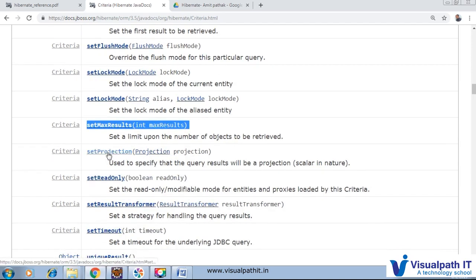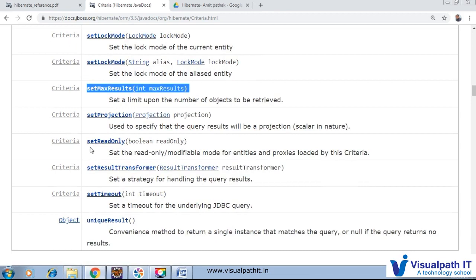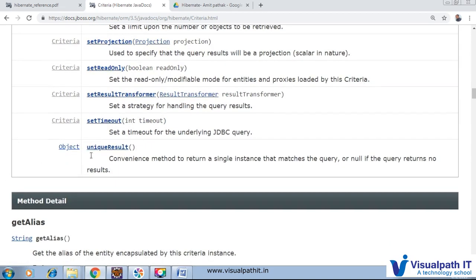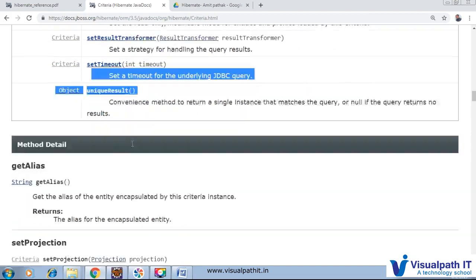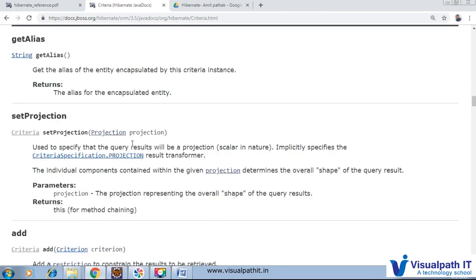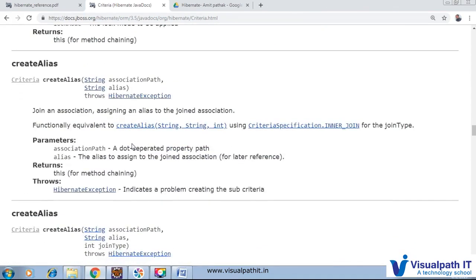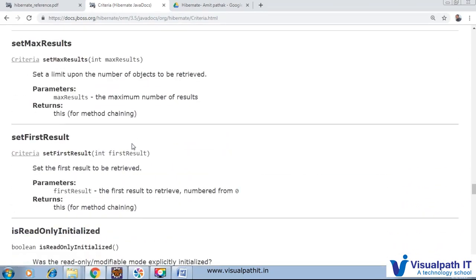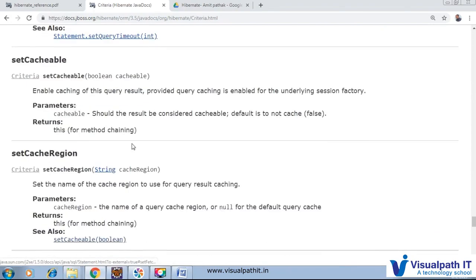This will help with scrolling or the pagination concept. setProjection is there, through that we can set the projection. setReadOnly is there, so we set read only, and that will not be modified. Then setResultTransformer, setTimeout, and uniqueResult are there. Those methods you can utilize, and the definitions are also here. If you want to go deeper into all the methods, just go through that document, and I'm sure it's very easy to understand.